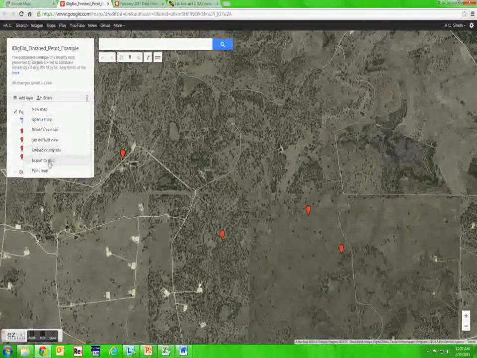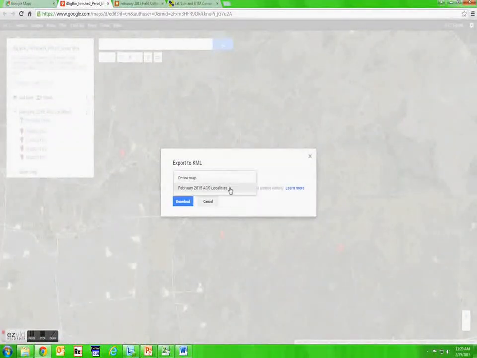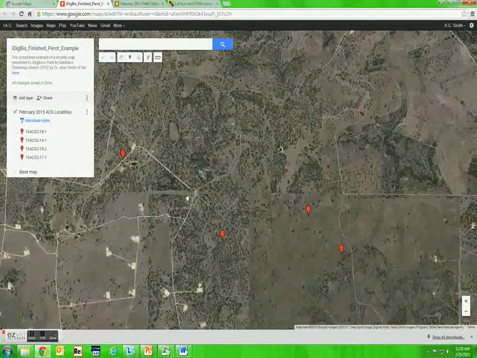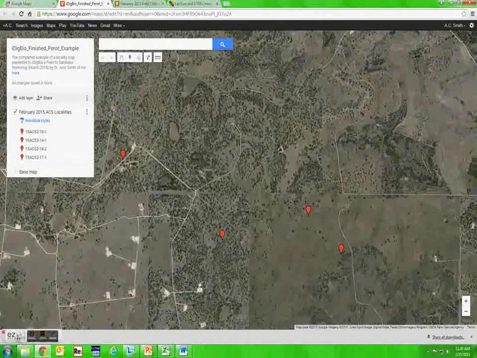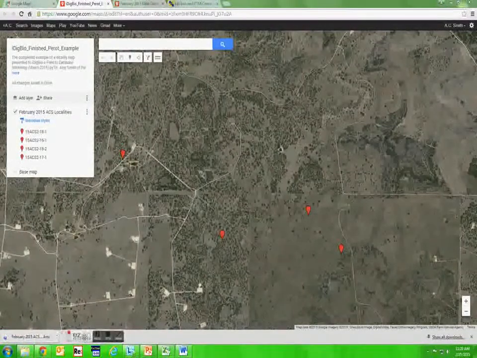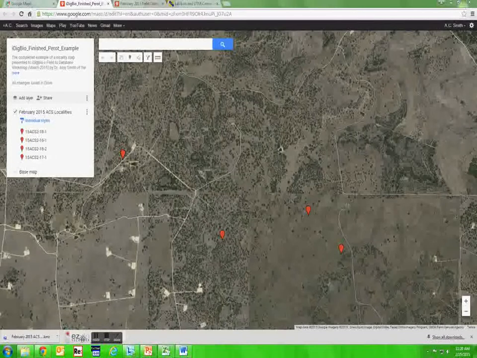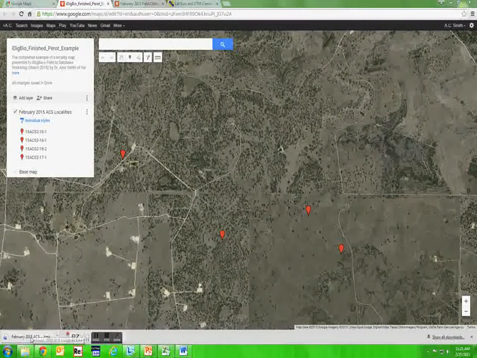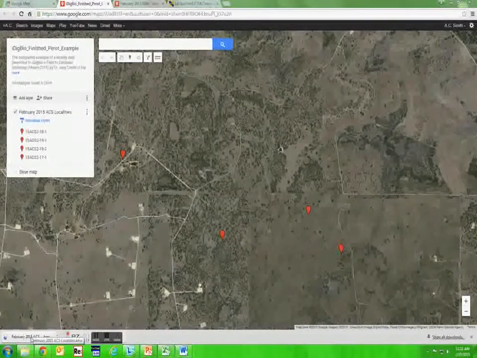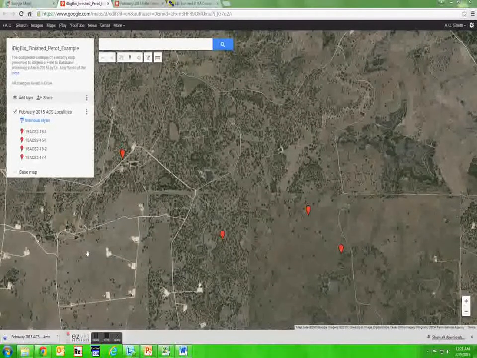Now what I like the best is export to KML. You export it to a standalone file. It actually comes out as a star.kmz file. But it's basically a file that contains geographic data. So there we downloaded our KMZ file, even though it says KML. You can consider them roughly equivalent, at least for this purpose.